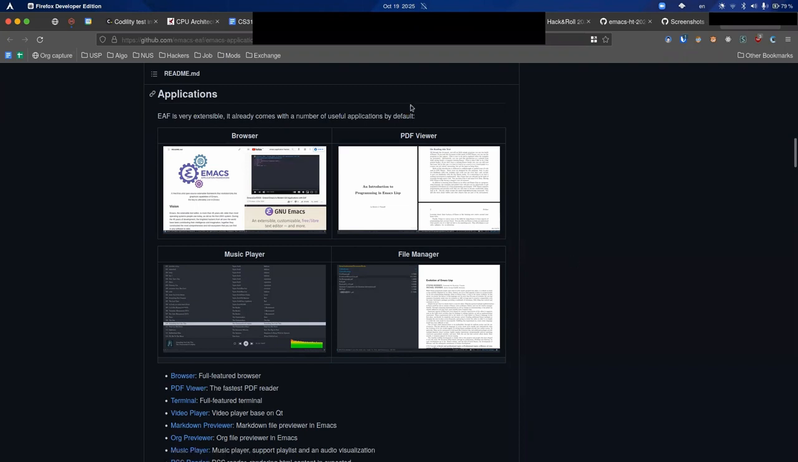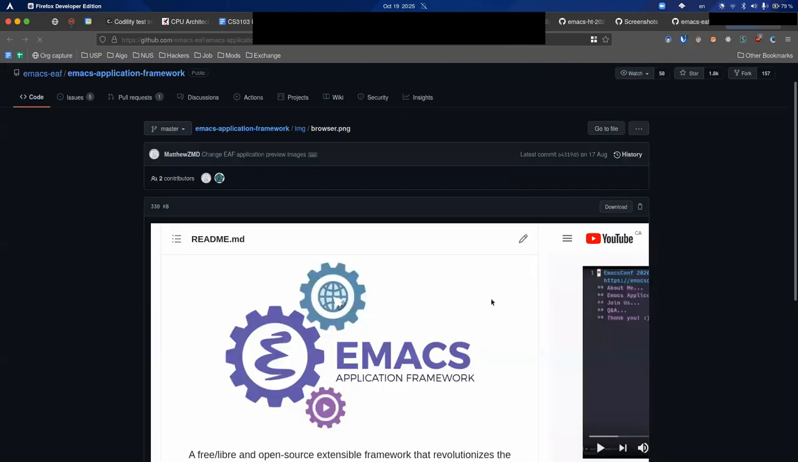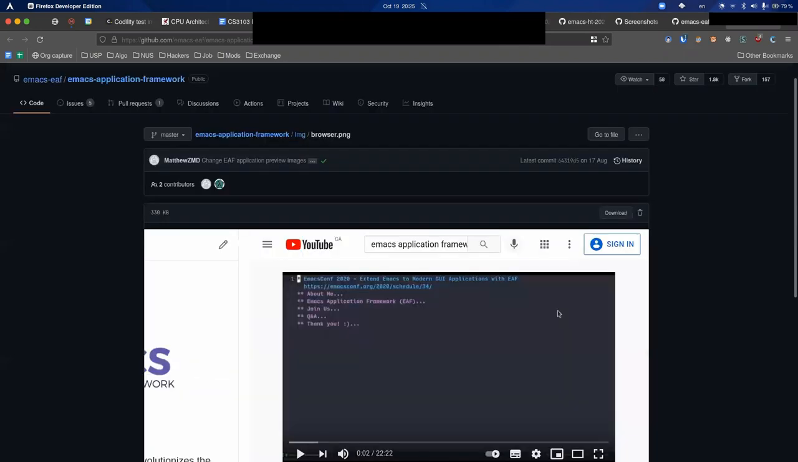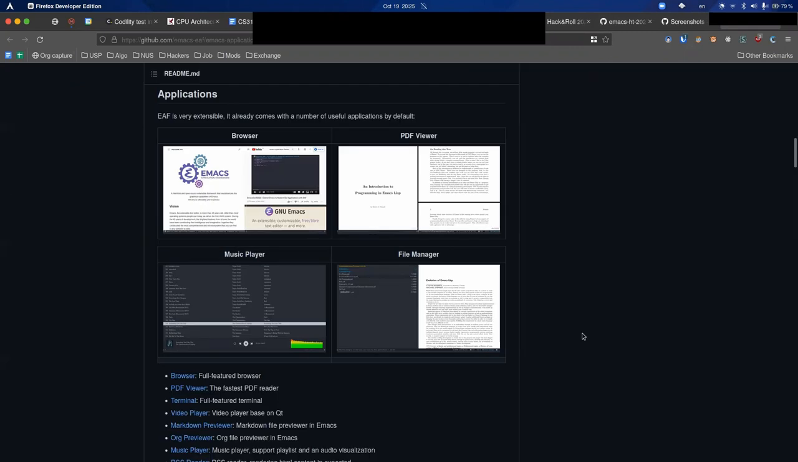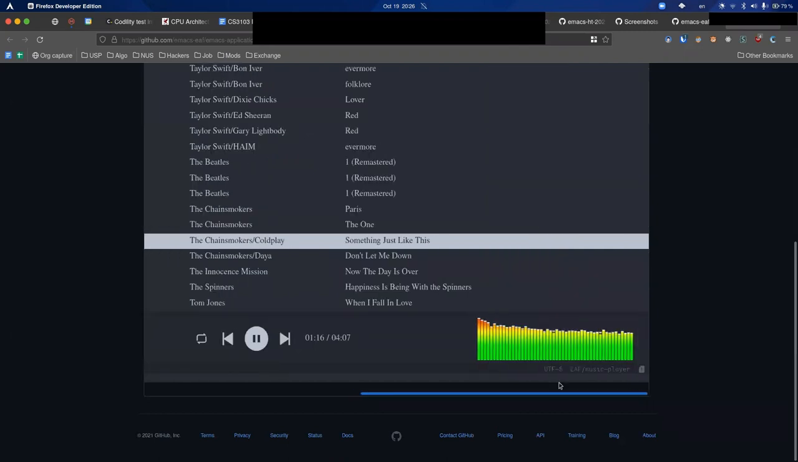So what this package does is it allows you to embed other things inside Emacs, and then you can open another PDF reader inside Emacs, similar to just now, but now you're not using Emacs as your window manager at least. You have a browser, so you could watch YouTube inside Emacs itself using the Qt browser, PDF viewer, music player. I have no idea how this works. Probably one of the Qt music player apps.